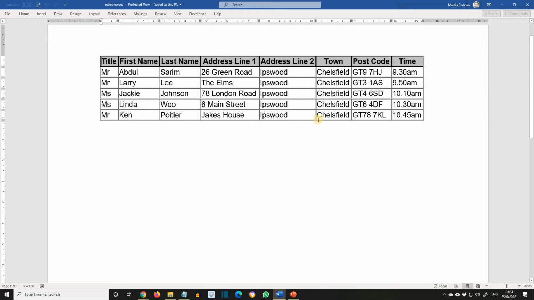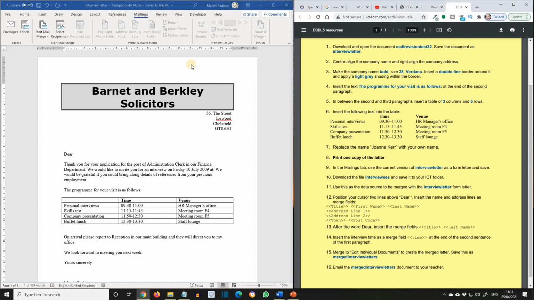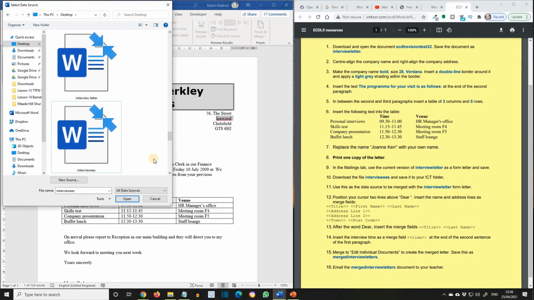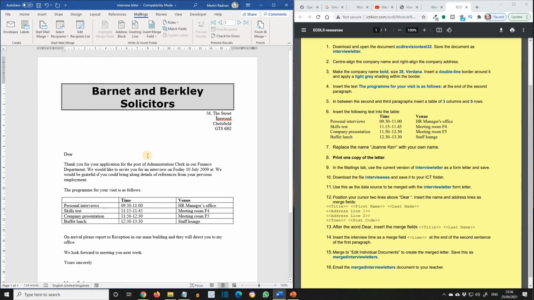Note that the database we're going to be linking to this time is actually a Microsoft Word document containing just the one table. Next, let's head for Select Recipients, use an existing list, and then navigate to the Interviewees file that we just saved. Now, it may look like nothing has happened, but the database has now been linked to the Microsoft Word document we're currently working on, and as a result we can now insert particular merge fields.